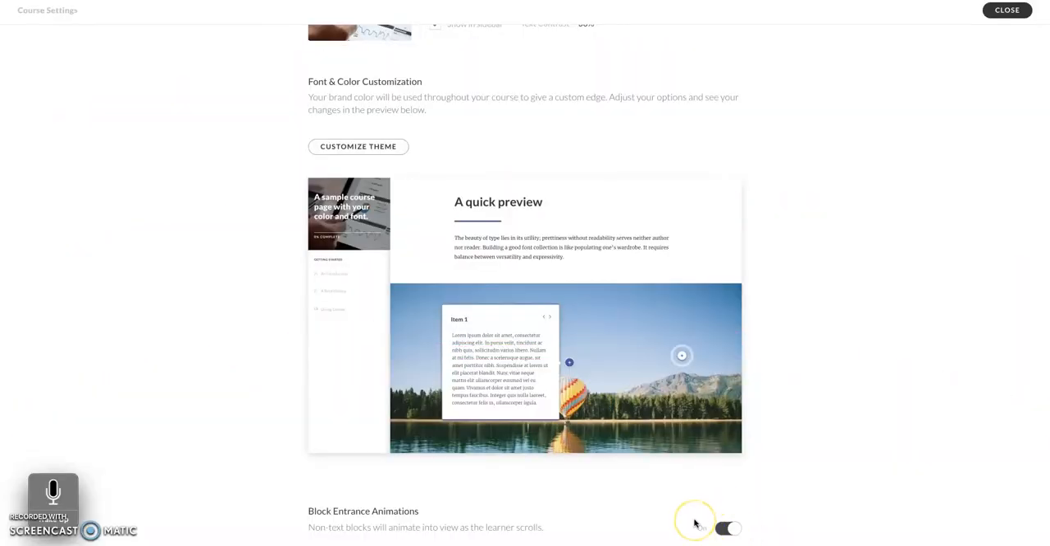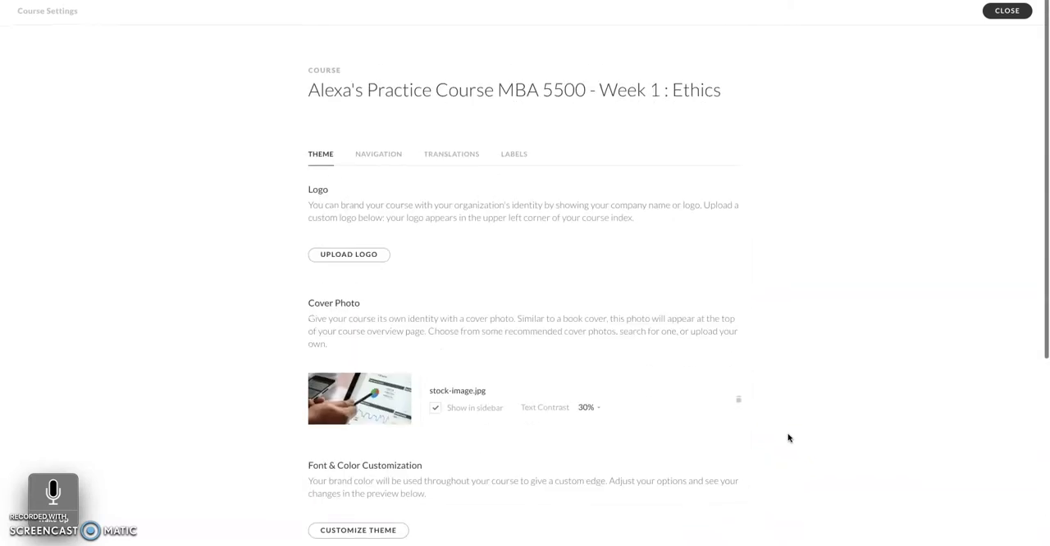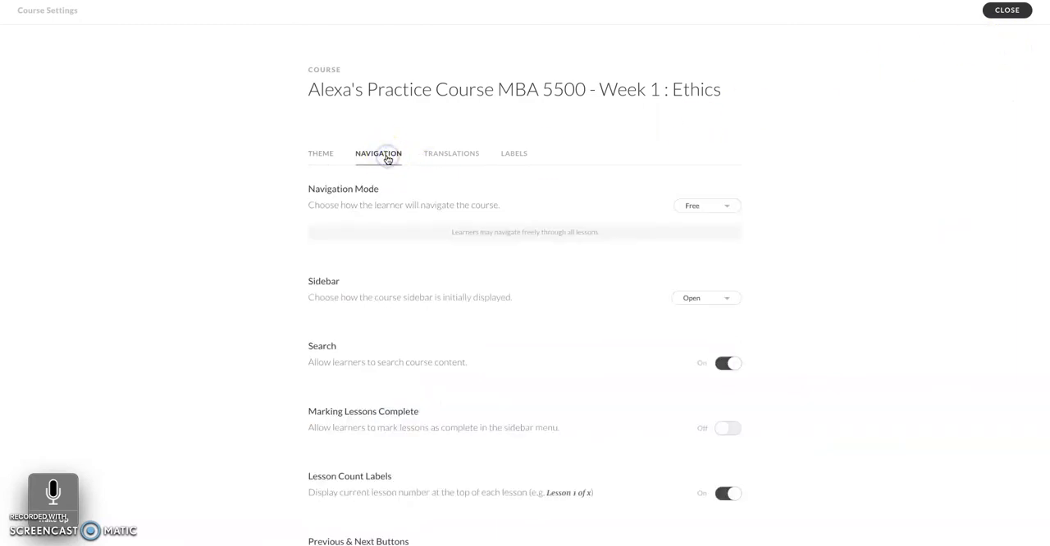In this button, block entrance animations, non-text blocks will animate into view as the learner scrolls. I always leave this on. That way things appear not all at once and they appear as the learner scrolls through, which I believe makes it more interactive. So when you're happy, you can go into your navigation settings.